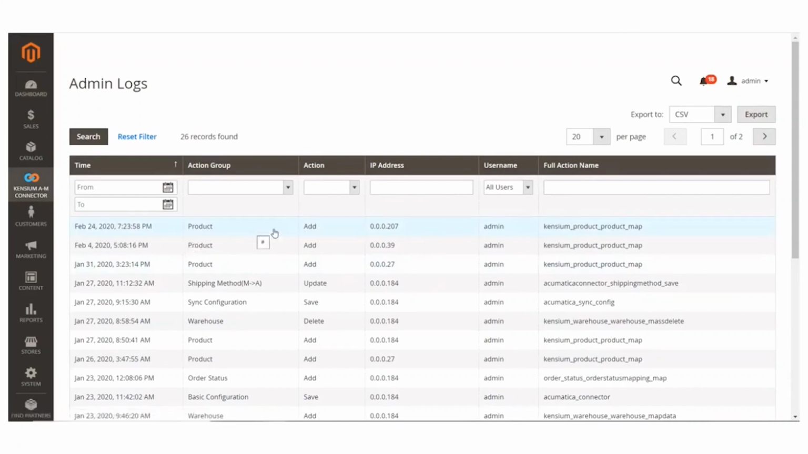For example, this line here shows that a product attribute was added, as well as shows the username and IP address of the user who completed the action. If a user needs to see who initiated a change with a connector, the admin log is the place to look. Bulk action logs display information that's been received by Magento in bulk syncs.